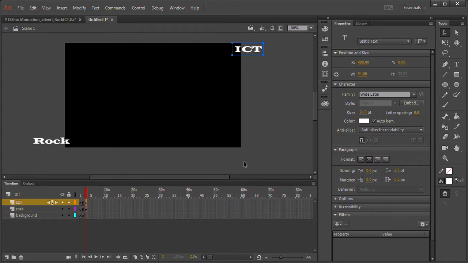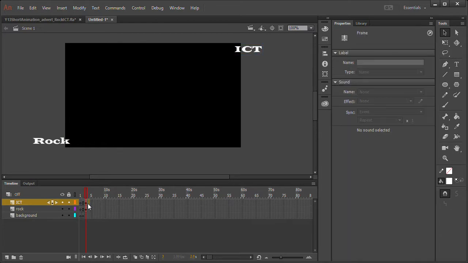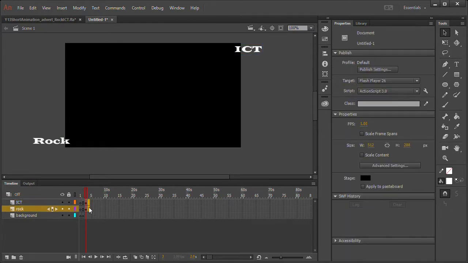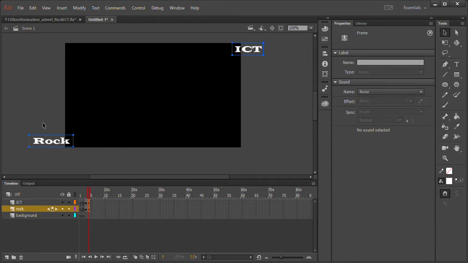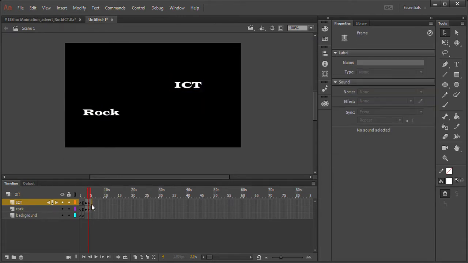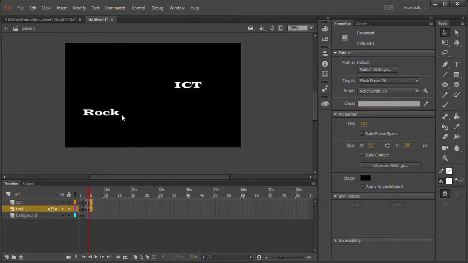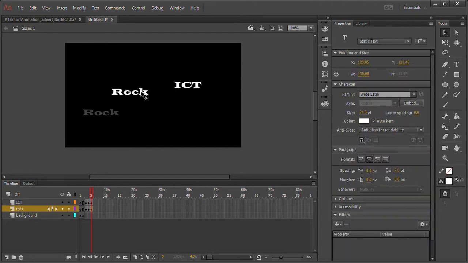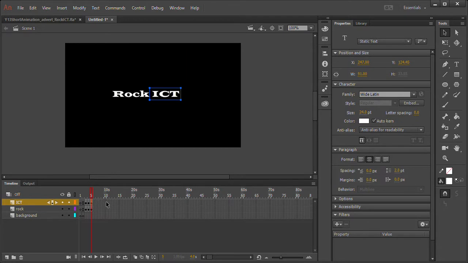Now the text rock and ICT must move from the corners to the center of the screen, side by side, and the timing for this will be 3 seconds. Since we've already changed the frames per second to 1, we can select both of them simultaneously, insert a keyframe, and start moving both towards the center. Then insert another keyframe, and again move both towards the center. There it is, 1, 2, 3, 3 seconds, now they're done.